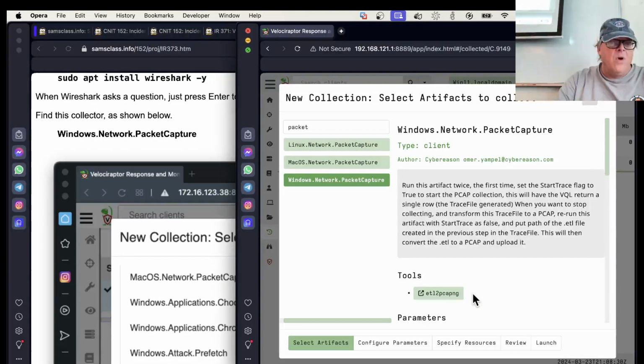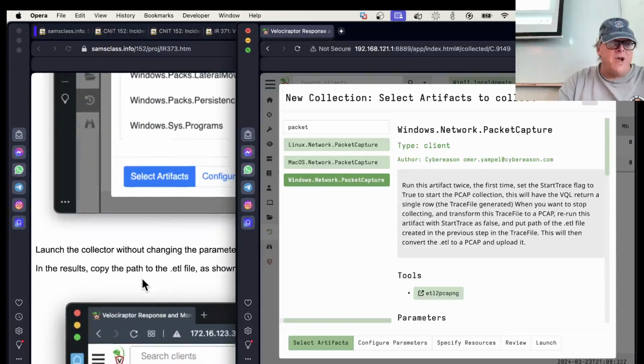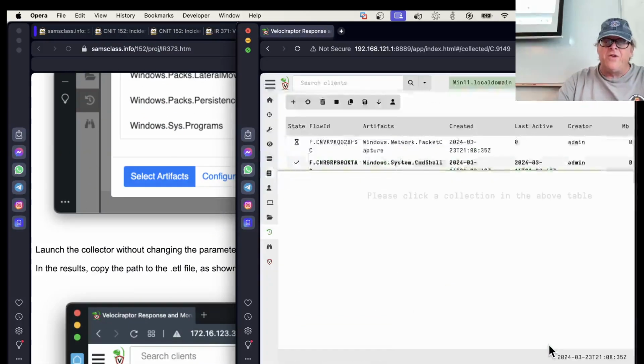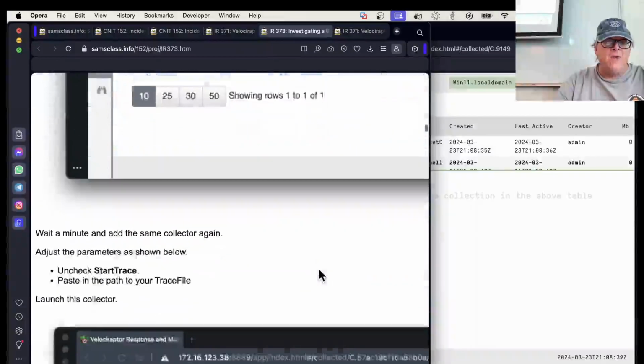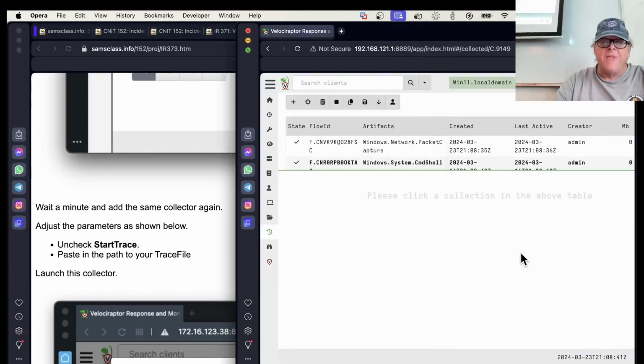So when you launch this one, I don't think I need to change parameters. No, launch it without change. The first time you run it, it starts the network collection. Then I think you have to run it again to stop it. Yep. So it started. Now I want to wait 30 seconds.